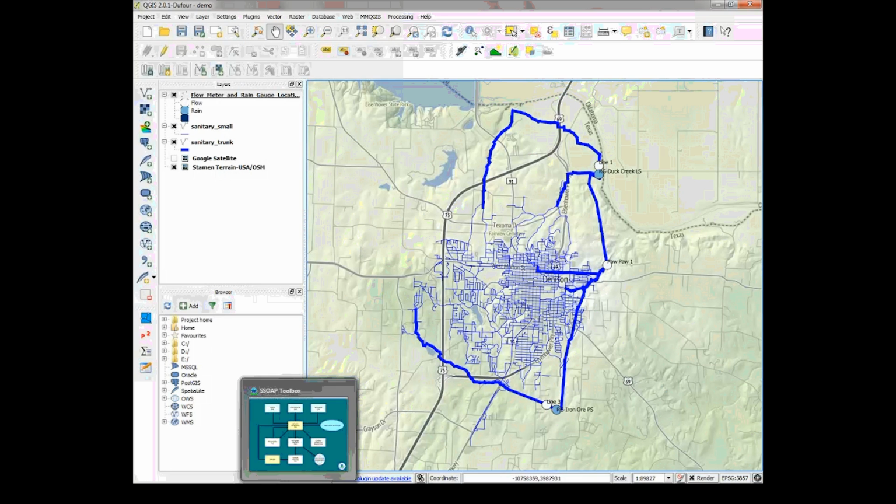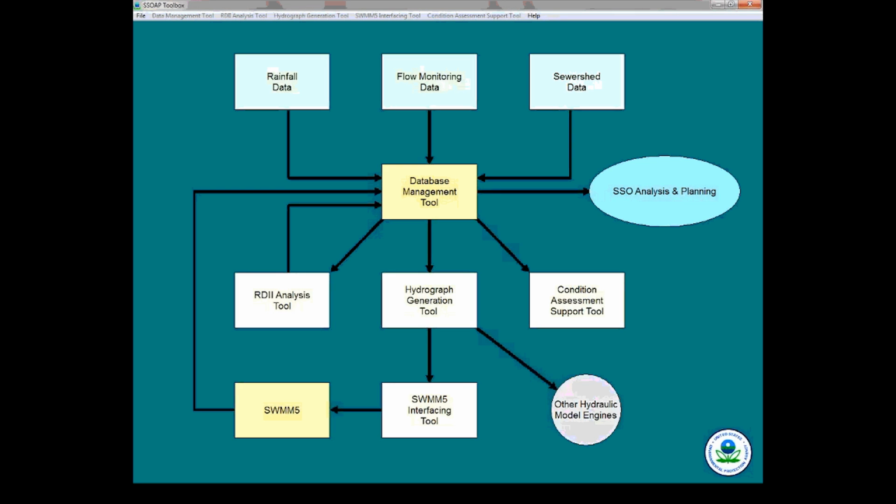You haven't seen it yet. If you go and find your favorite search engine and just type in EPA SSOAP, with the extra S there, you can find it. It stands for Sanitary Sewer Overflow Analysis and Planning Toolbox. If you find it, download it. It's a standalone executable. If you make it that far, you will be presented with this screen upon opening the software. To be quite honest with you, not a lot to look at, but it does what it does quite well.